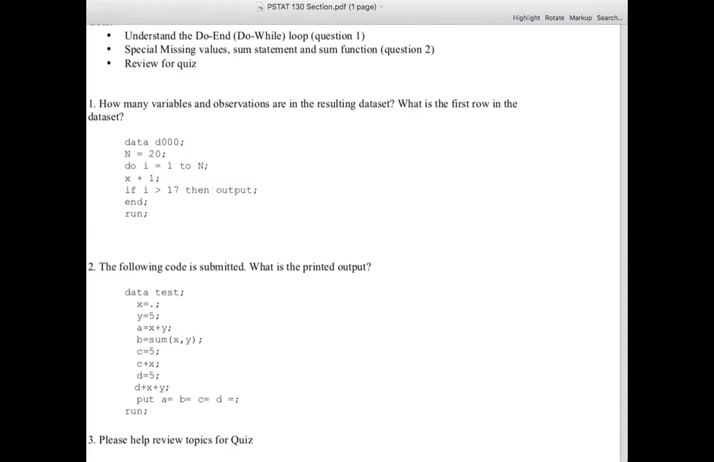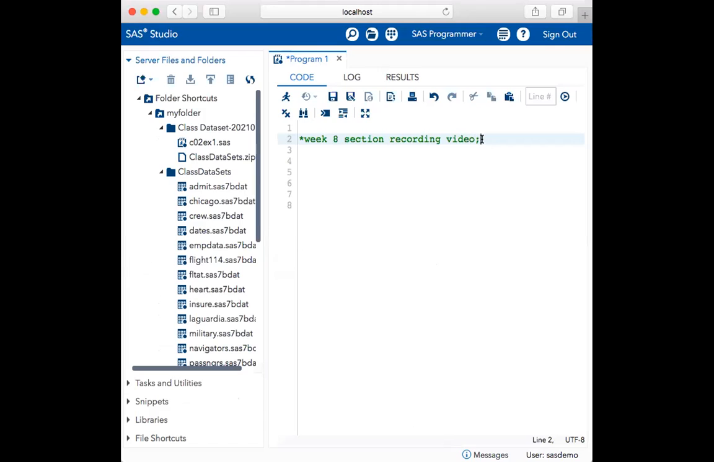So now I'm going to start by going right to the coding. I'll first start by going over the first two questions for the worksheet. And then I'll go over a little bit of review.